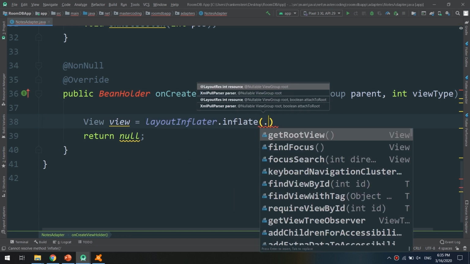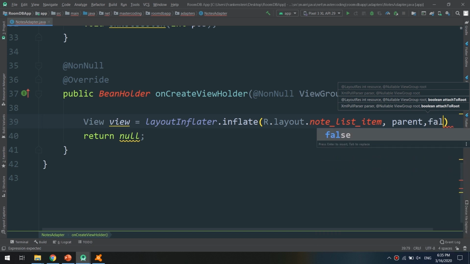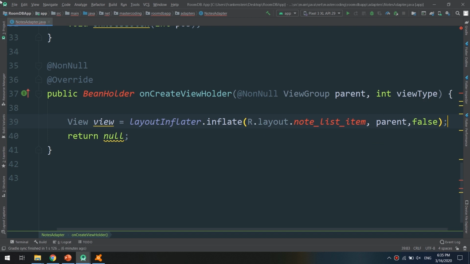So inflate R.layout.node_list_item. So I'm going to create a new layout called node list item. Just follow me to complete this code, and return new bean holder and passing the view. So we have to create the bean holder and create the node list item layout.